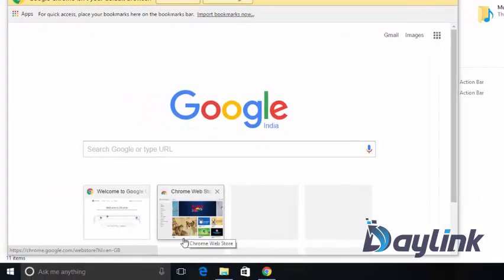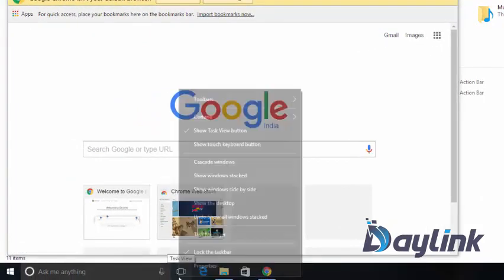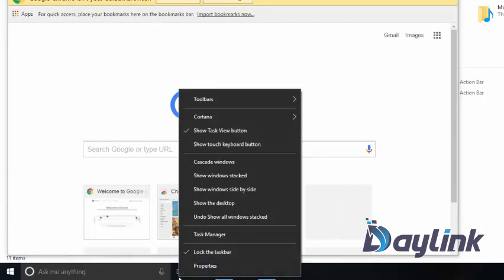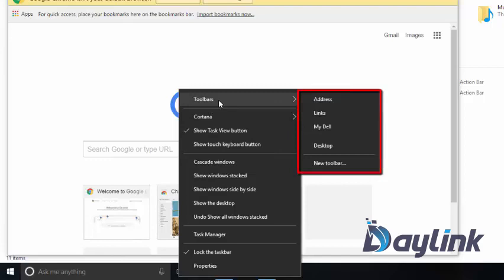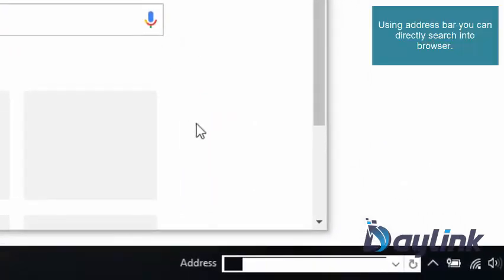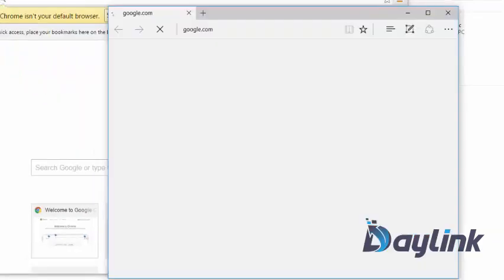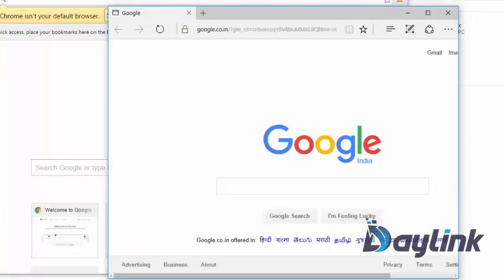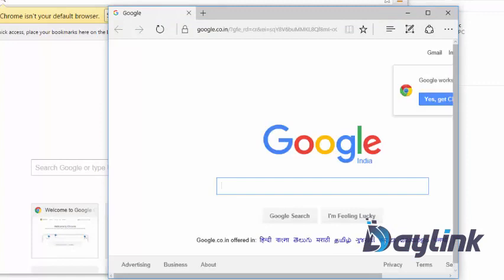Now let's explore more options provided by this Task View. Task View is used when you want to manage your taskbar. For example, this Toolbar option provides sub options: Address, Links, Desktop and others. If you want to add a particular shortcut to your taskbar, then these options are used. For example, Address. When I click on this Address button, and if I search something, then it will open the Microsoft Edge browser and it will show the results.